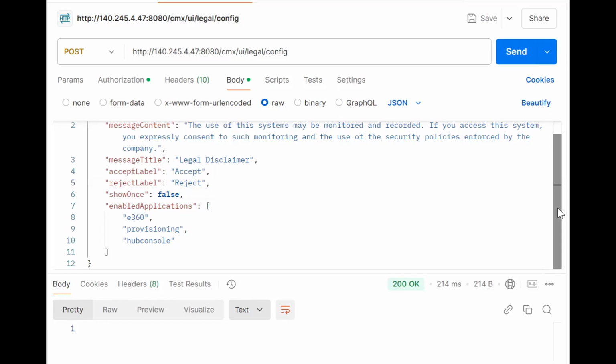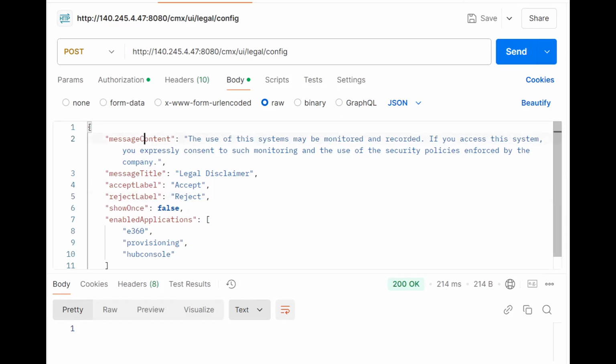The request body contains this information: the message content, where you want to display this message in the MDM applications, and the message title. These two are the button names, accept label and reject label. This is show once, as I said earlier. If you want to display these legal messages each and every time on logging in, you can set it false. Otherwise, if you want it only once, you can set it as true. And these are the applications in which you want to show this, like the E360, project, tool, and hubs. Okay, so let me fire this API.